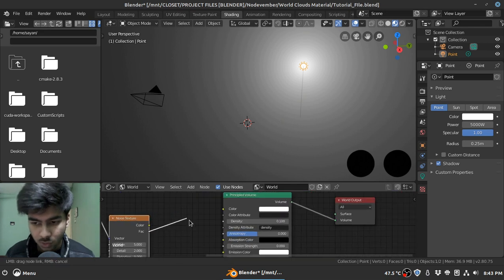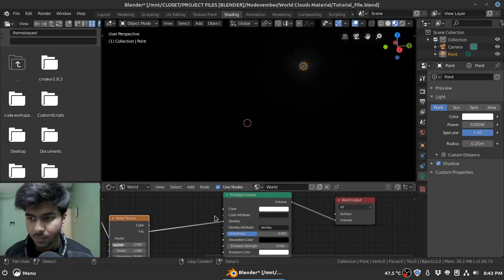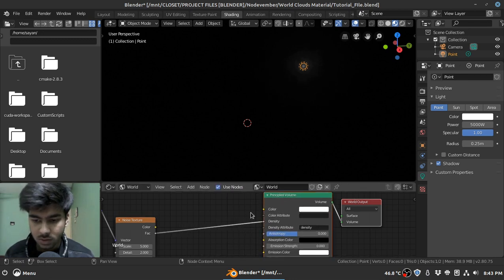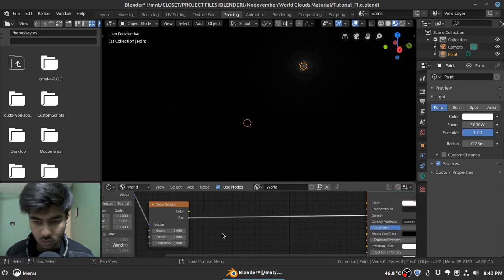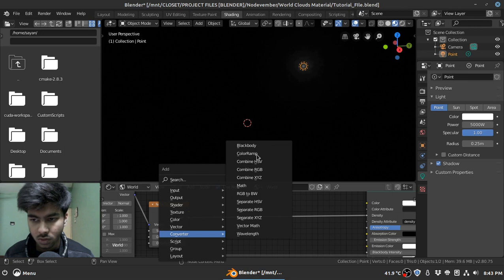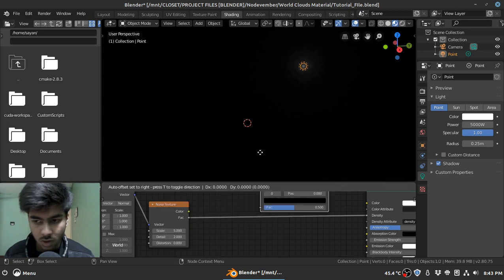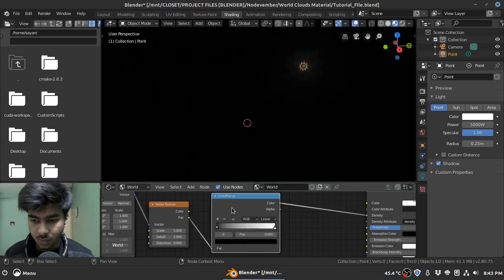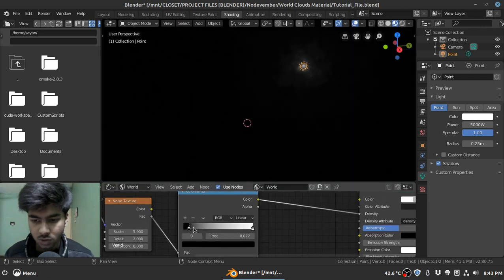Plug in the factor output into the density, and you can see something changed, but it's not very visible. The main reason for that is the noise texture does not have much contrast. So press Shift A, converter, color ramp. We'll be using a color ramp to add contrast to the noise texture. Now, to add contrast, just use these sliders.